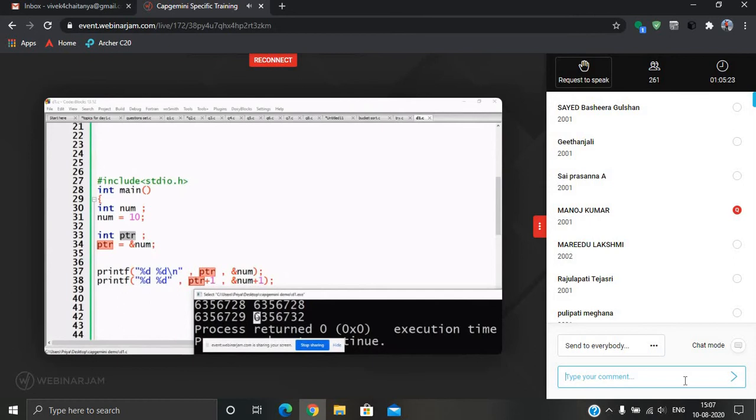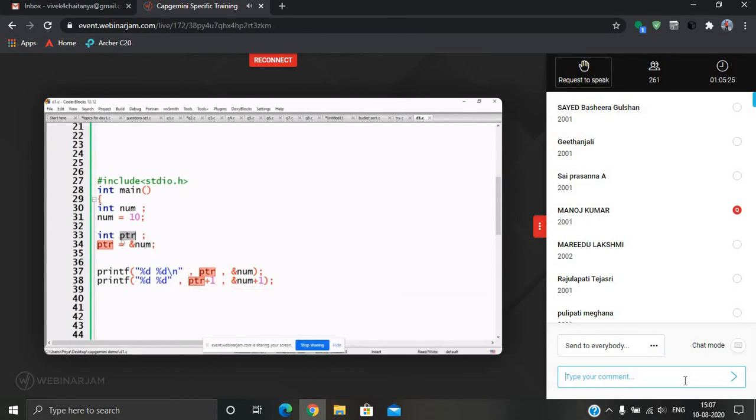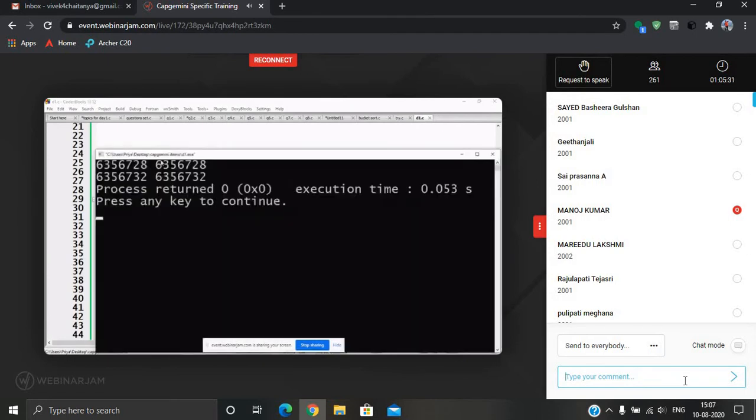Right? Okay. So in the same example, if I put star over here, now both work the same. Look at this. Now both work the same because now this value is treated as an address, because we have mentioned it as a pointer.